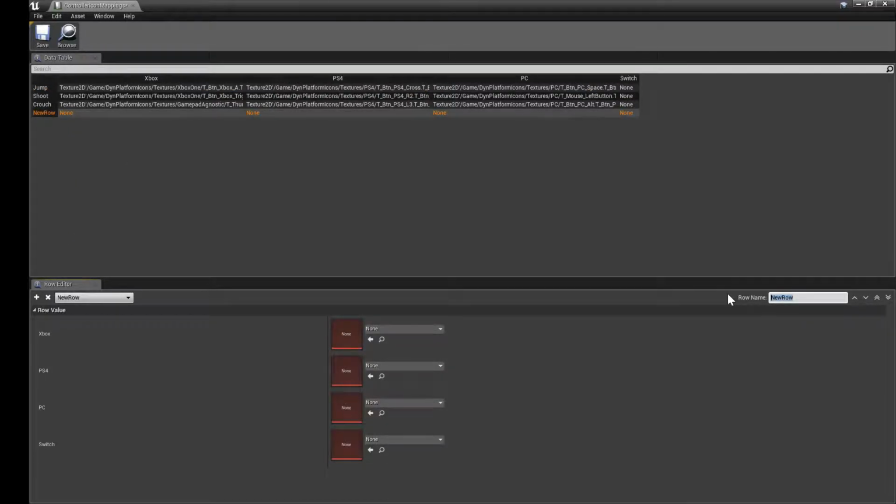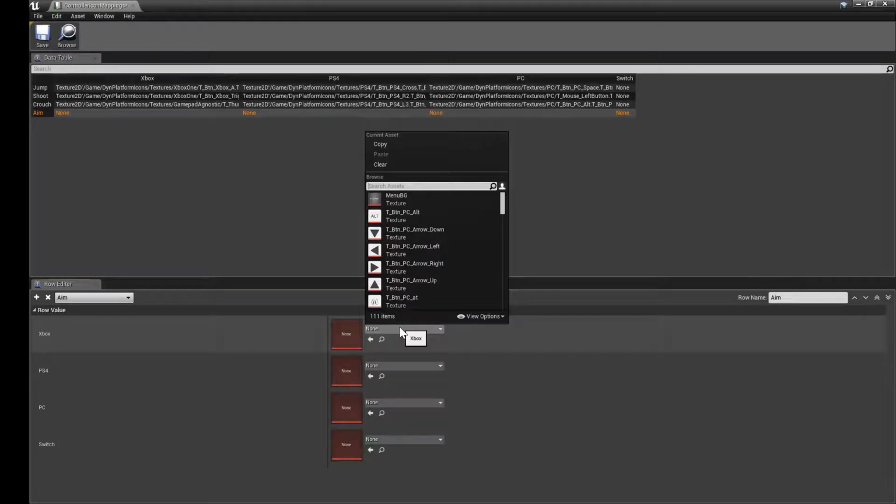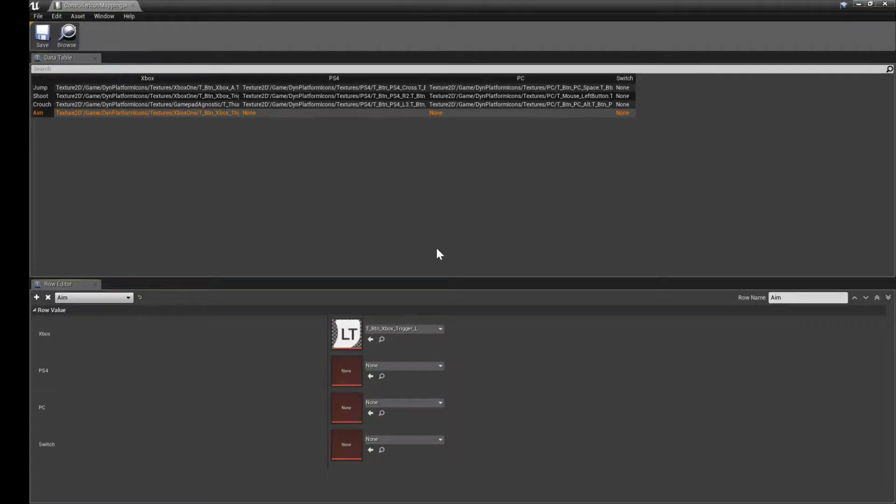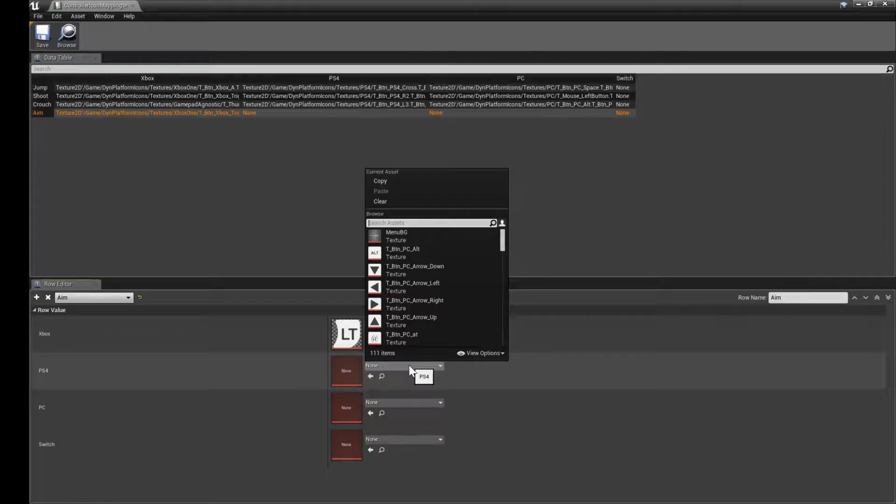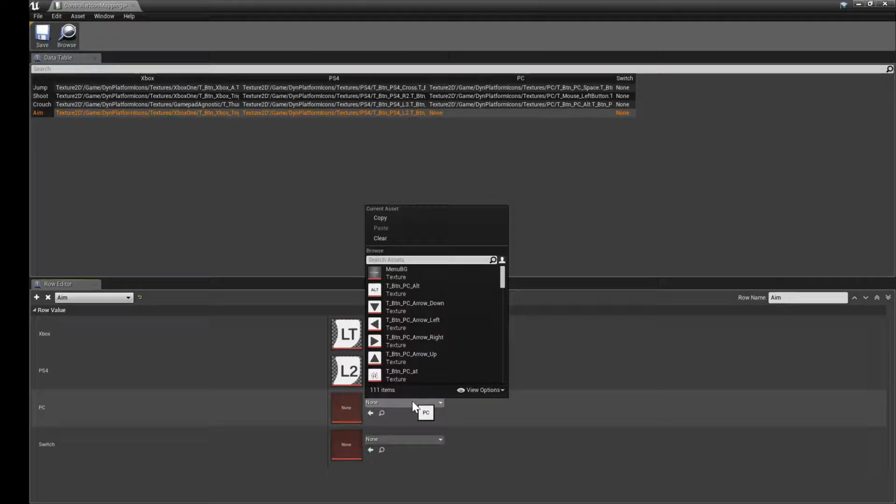Now it's very important the row name and the enum match. They must match for this to work. So we're going to call it aim, and looks like there was an error there. There we go, aim. So Xbox, it's going to be a left trigger. Xbox trigger L. PS4, this is the L2. PC, this will be a right mouse.